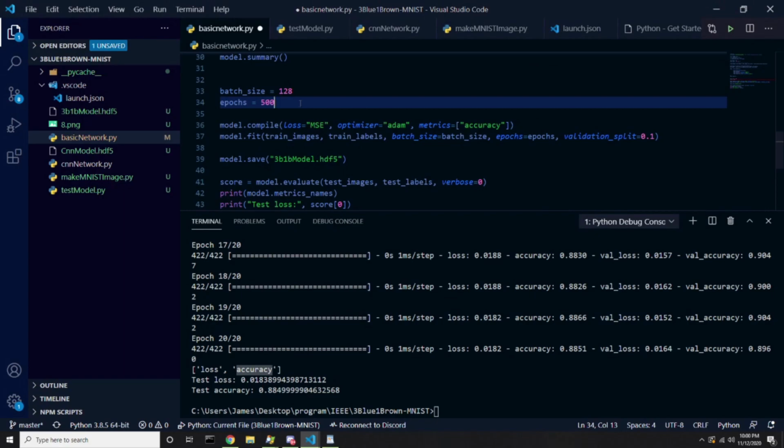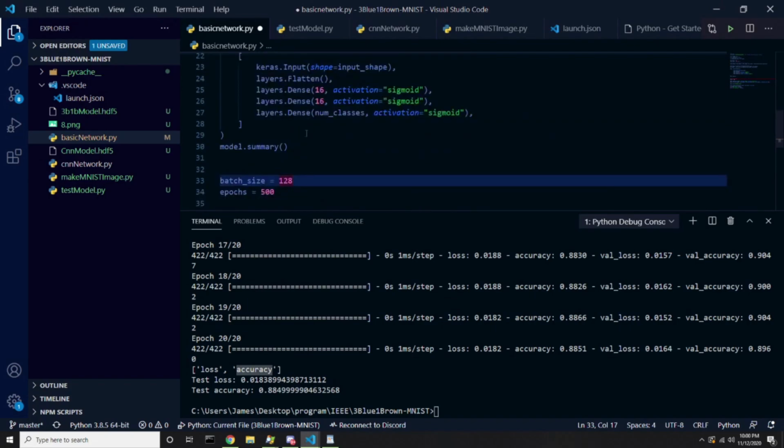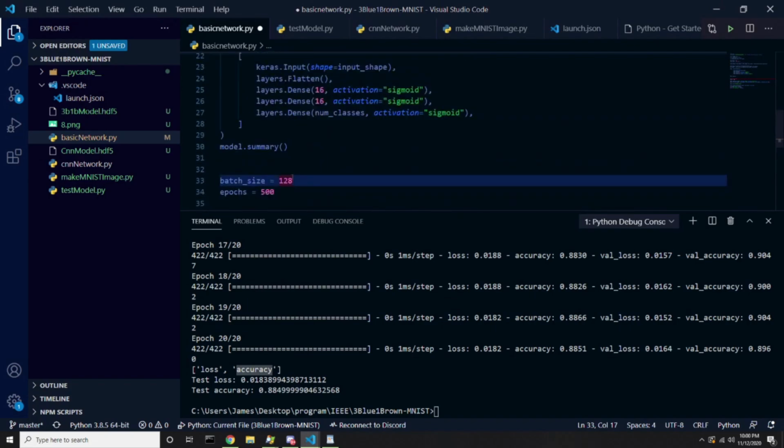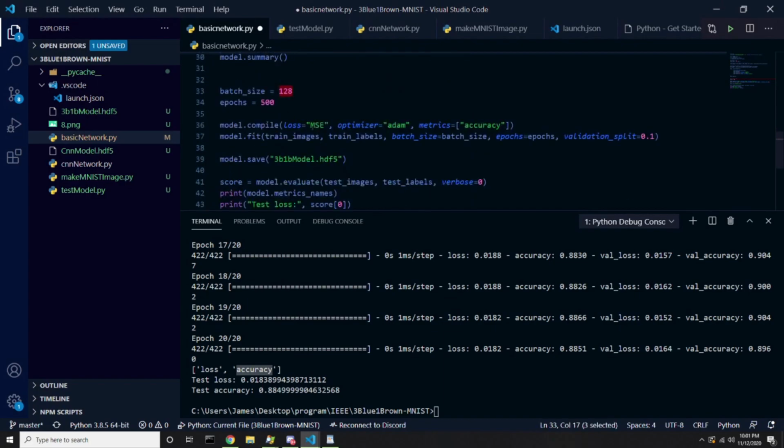I'm not using his parameters. He never told us what his batch parameter was, and I'm not entirely sure MSE does the exact same thing that I think it does. I'm pretty sure MSE is the right loss function here, and model.compile is using this Adam optimizer, which is doing some black magic behind the scenes that I don't even want to think about.